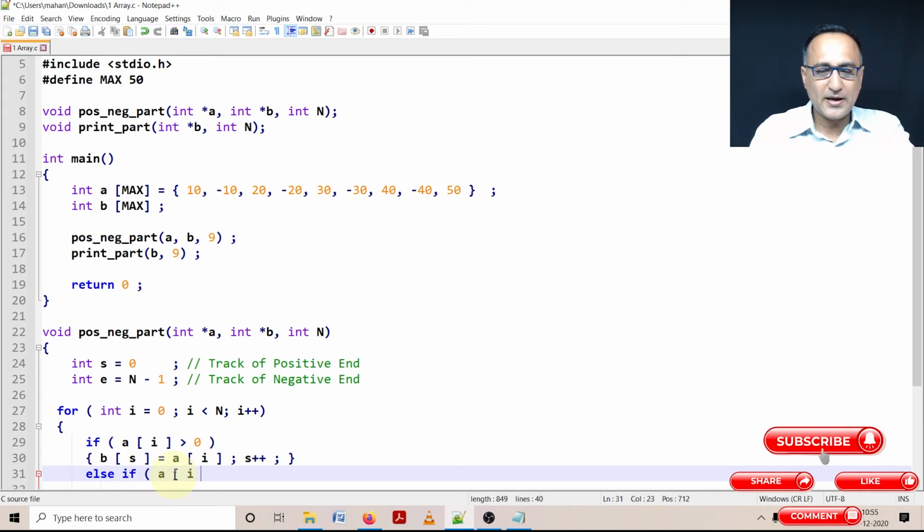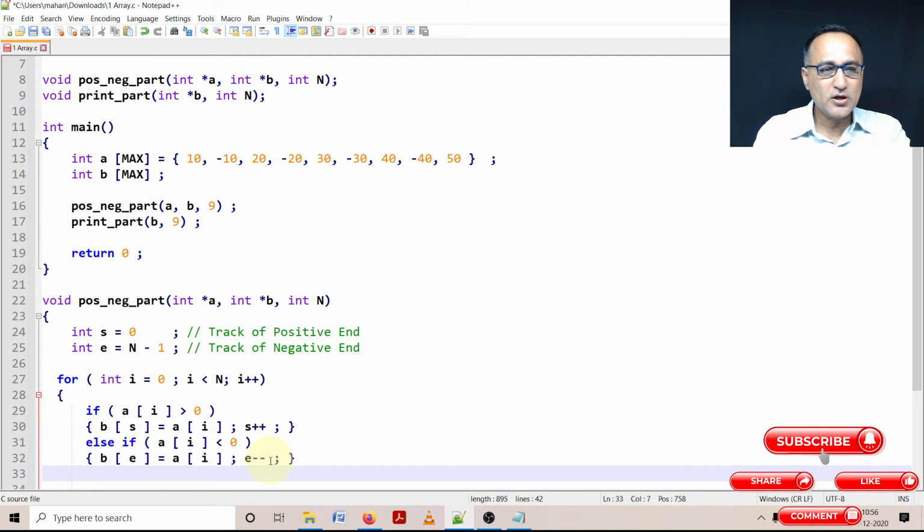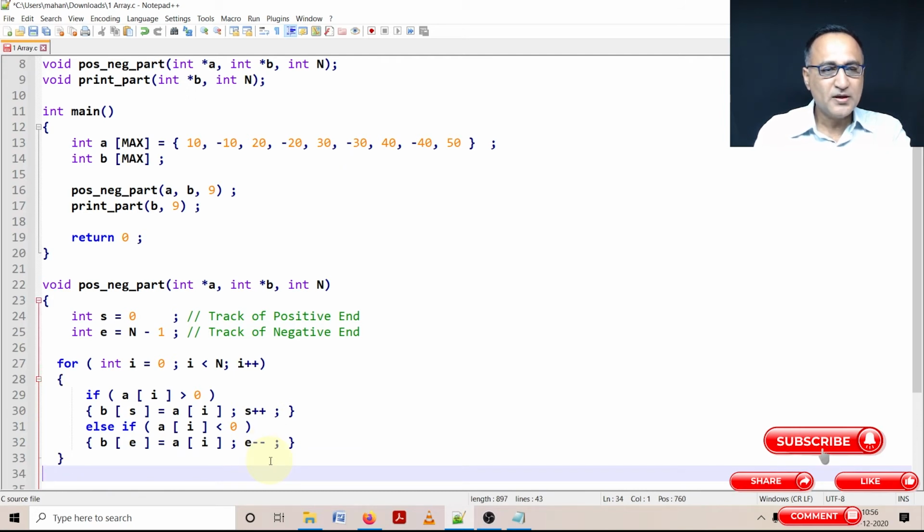So if A of I is less than 0, then from the negative end, I am going to take the value of A of I and store it. But see the difference here. From the positive side, I'm increasing the value. From the negative side, since I've started from n minus 1, I need to decrease the value of the negative side. So all the numbers from right to left are stored properly. So this should take care of the for loop.